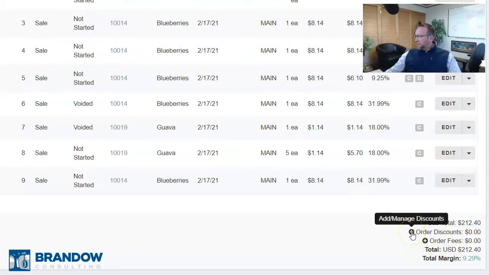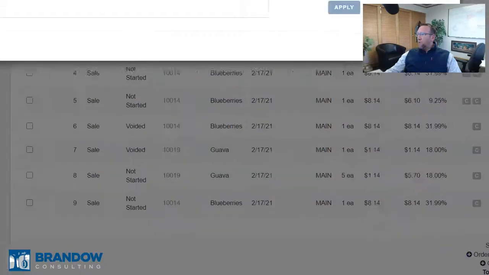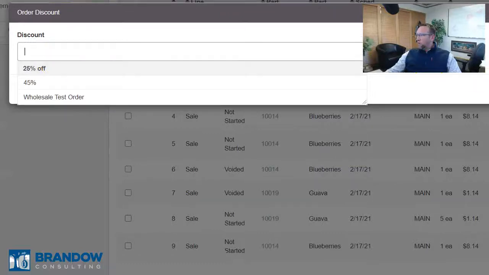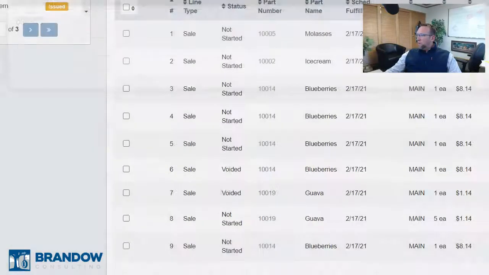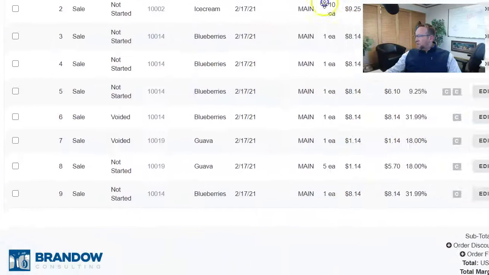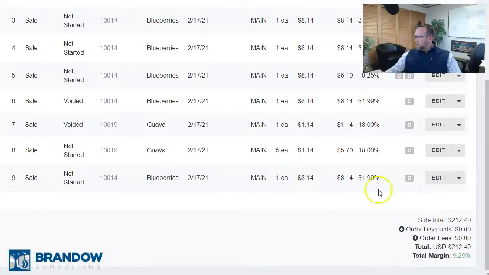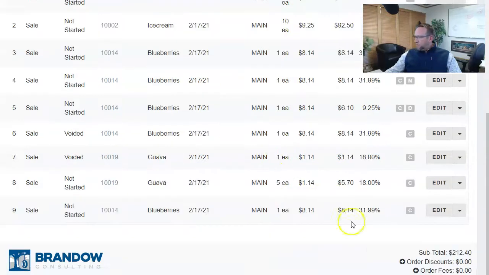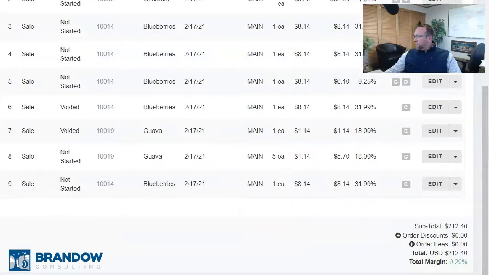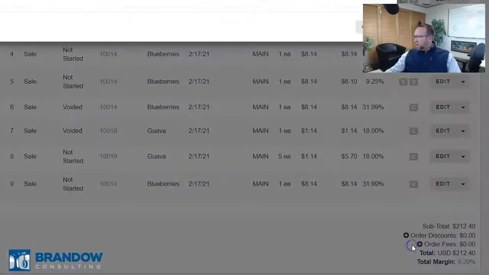Okay, down here, order discounts, order fees. This little plus sign. So back on that previous screen where we created discounts, now you know how to add the discount for the entire order. I don't want to do that though, because I noticed at the bottom right hand corner of the screen, you'll see my total margin is only 9%. If we start giving out discounts, we're going to come up short. So we don't want to give out any more discounts. Fees. Think of all the different fees you can add.